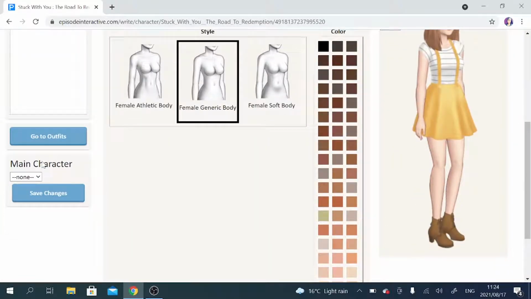Okay, then I'm going to go down to where it says main character. And in this story, I want Alice to be the main character. So I'm going to click drop down and I'm going to click on Alice and then save changes.